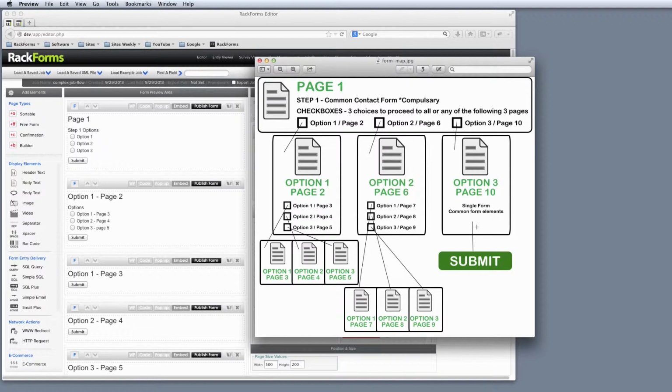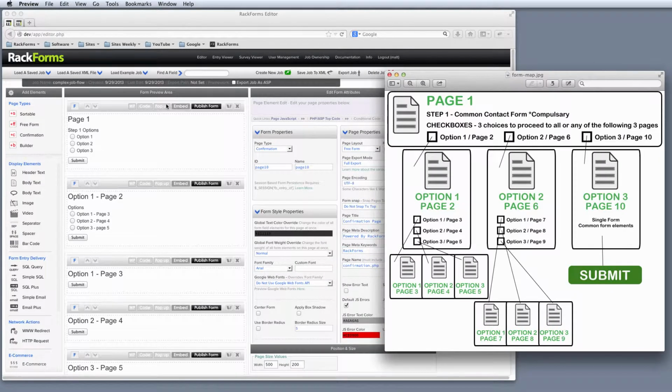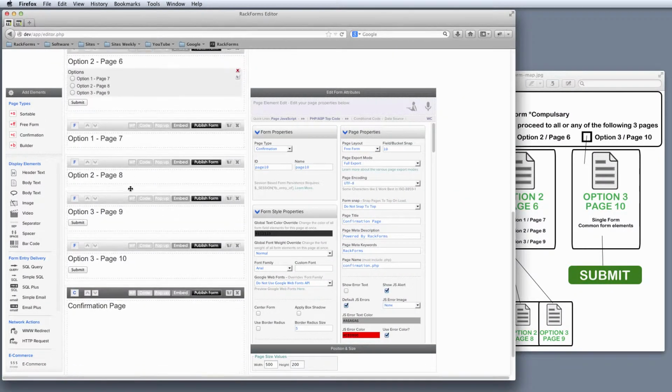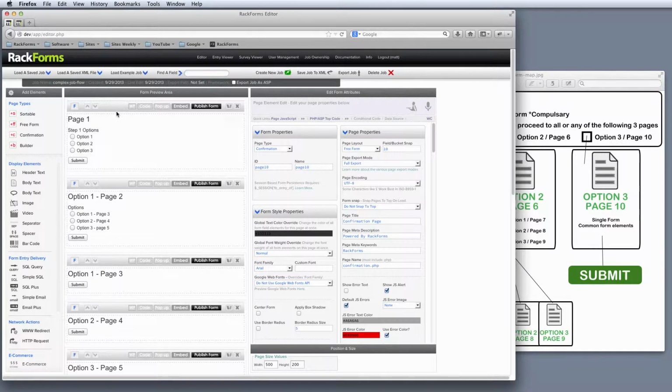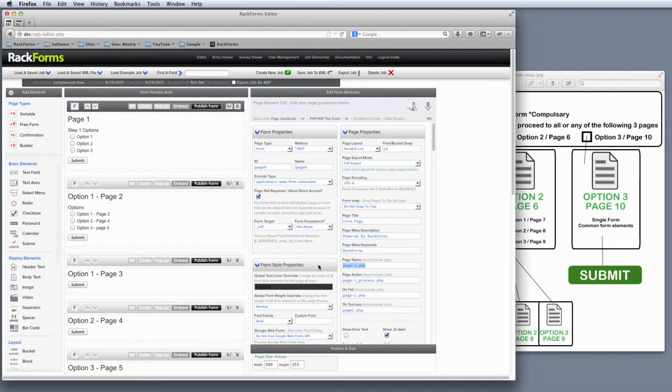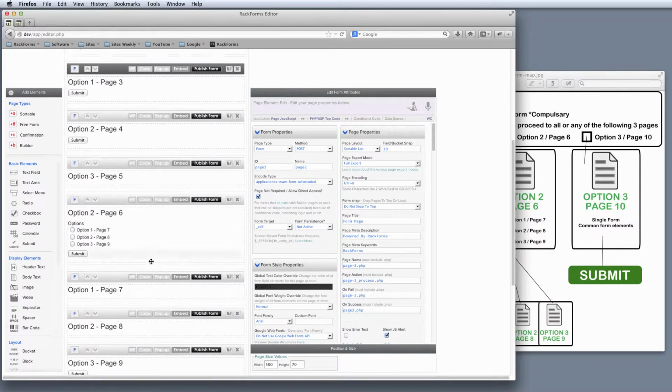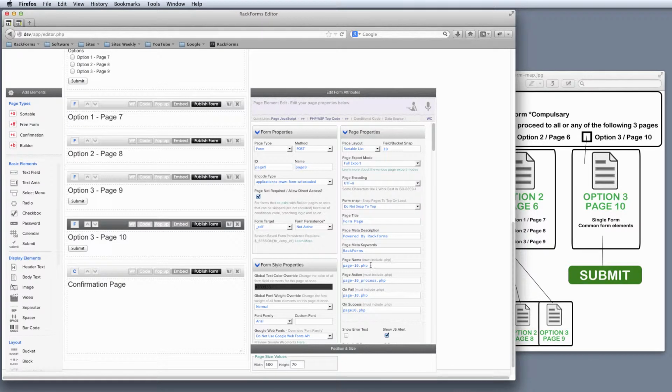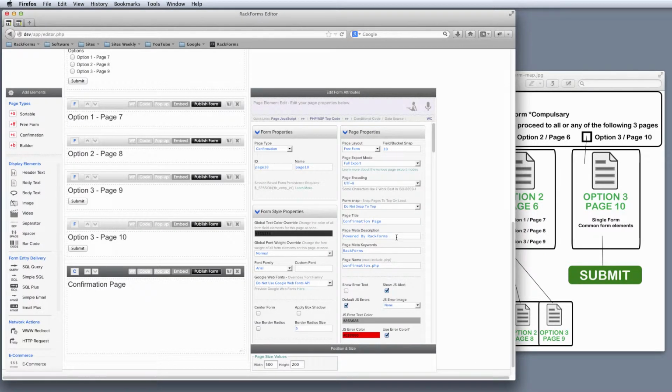As somebody who's going to build this in RackForms, the very first step that I undertook was I created 10 pages, and then I named those 10 pages something that made sense. So I created 10 pages, as we can see here. For each one of those pages, I named it something that made sense, which in this case is page1.php. I select this, and under page properties here, here's page2.php, page3.php, so on and so forth, all the way down through page10.php, and then finally for this confirmation page right here, I have confirmation.php.